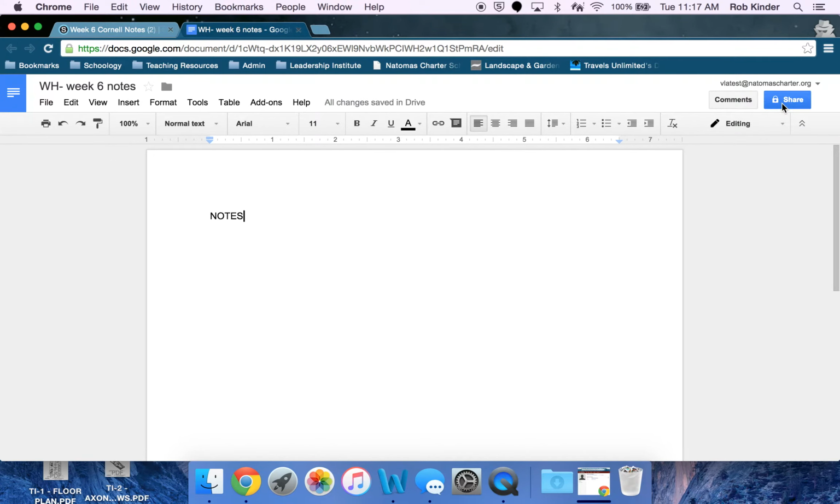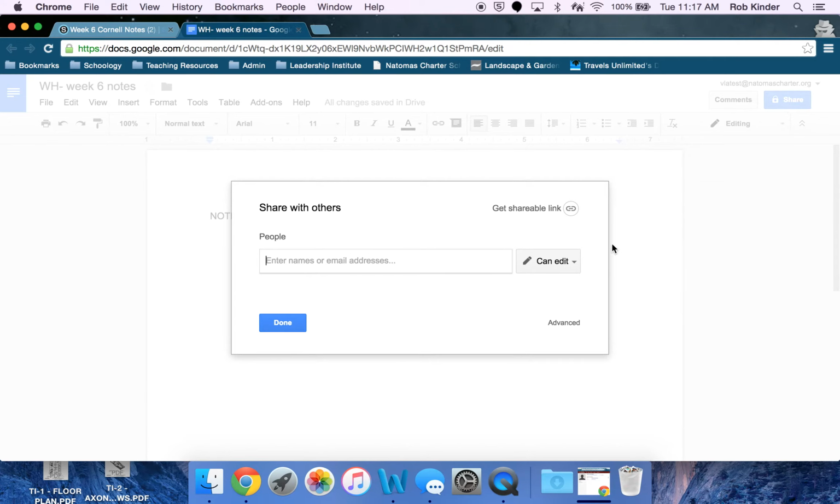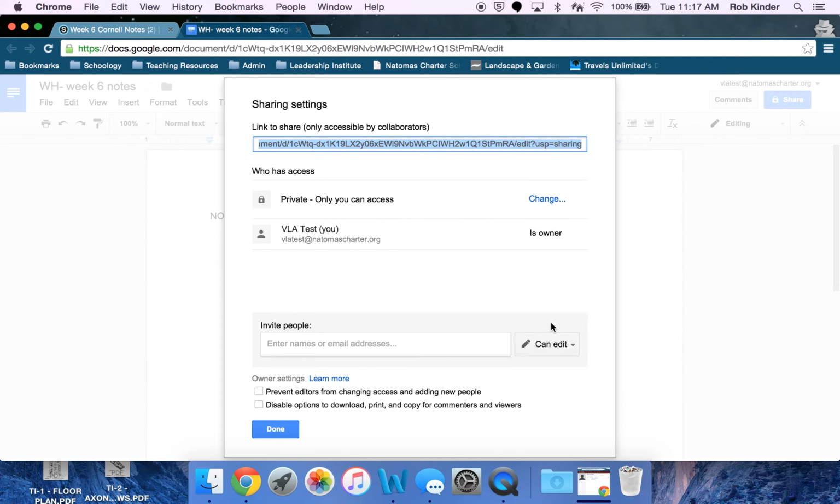Okay, see this blue share button? Go ahead and click on that. And then just to make it a little easier, click on this little advanced button right there. Okay, so now you can see it says private, only you can access. That means right now, if you emailed this to me, I would not be able to open it because it's private. You're the owner and you haven't allowed anyone else to see it.